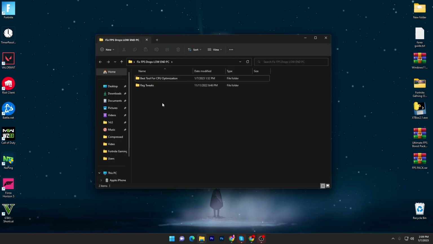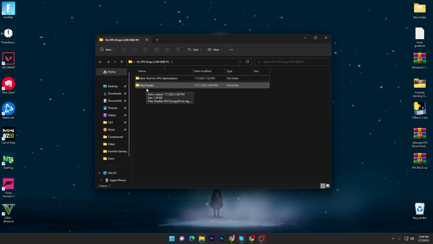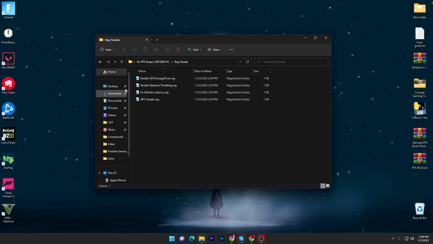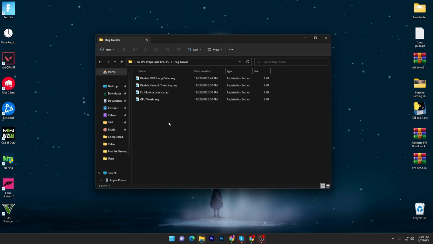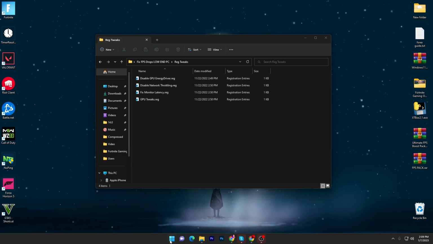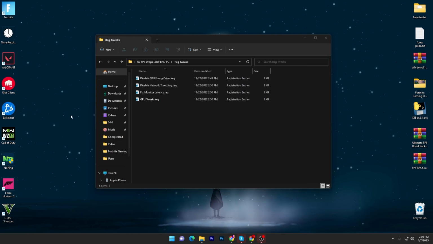Here we got our 2 folders. First, we got our best tool for CPU optimization, then here is the registry tweaks. So first go for our registry tweaks, and then we're going to cover our best tool for CPU optimization. So double tap here and open up this registry optimization. And before installing this registry, I also suggest creating a restore point. Therefore, you can revert all the settings back to default if you want to do it. For creating the restore point, go to your Windows search and search for create a restore point, and simply click on create restore and create this point on your PC.